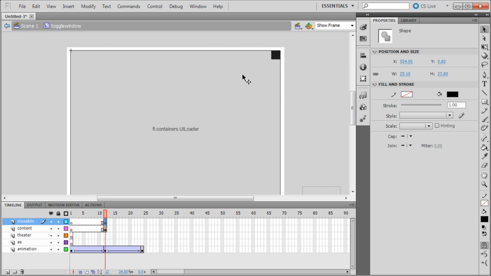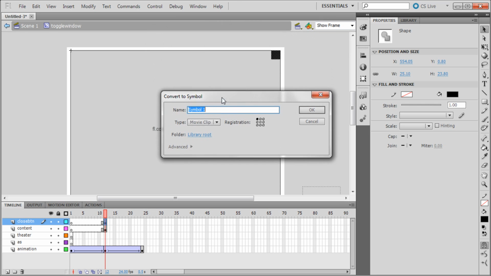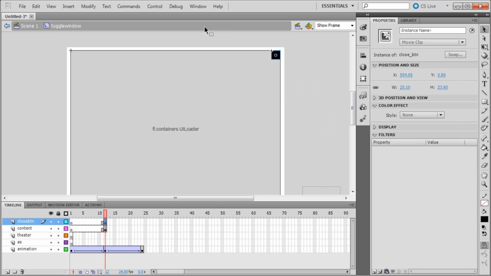So now that we have that selected, what we need to do is enable us to use that. So I'm going to hit F8, and I'm going to turn our little button into something that we can use. So I'm going to say close_BTN, hit OK, and again we're making a movie clip out of that, and then I'm going to go up to the instance name and call it close_BTN. So now we can use that in the ActionScript.